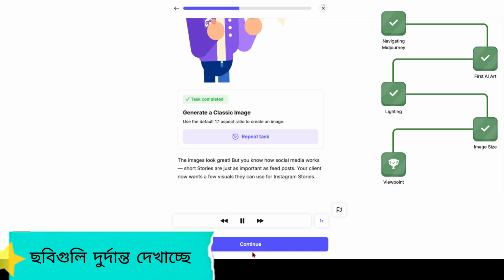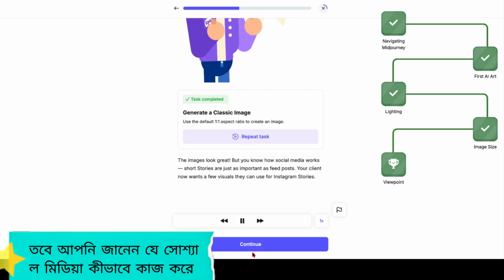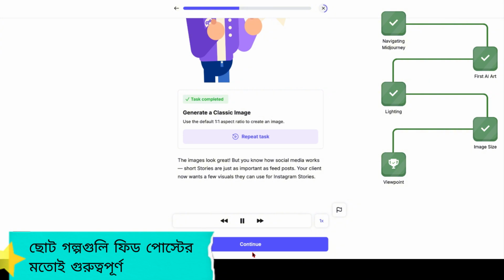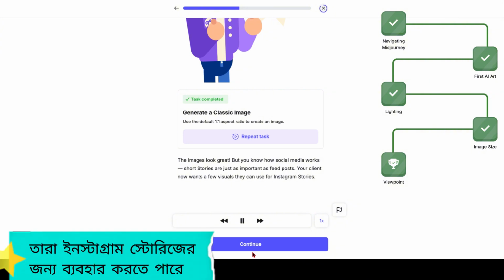The images look great, but you know how social media works? Short stories are just as important as feed posts. Your client now wants a few visuals they can use for Instagram stories.